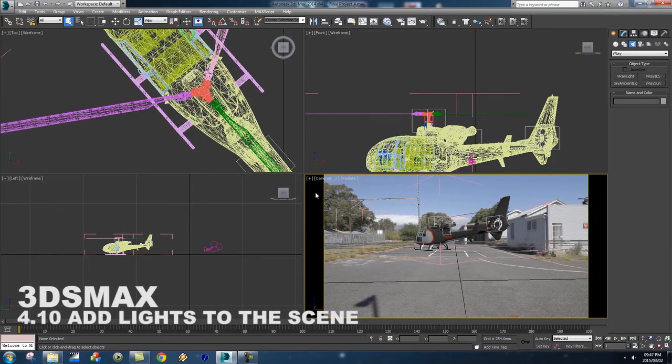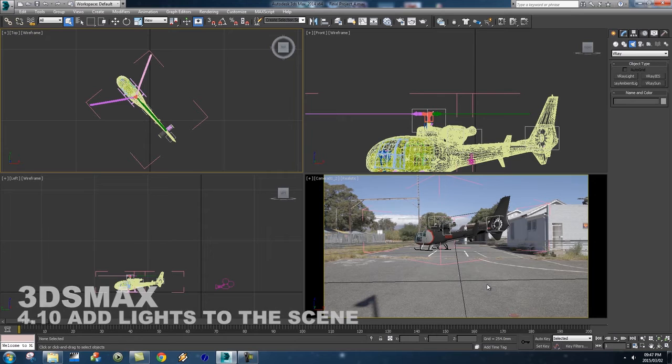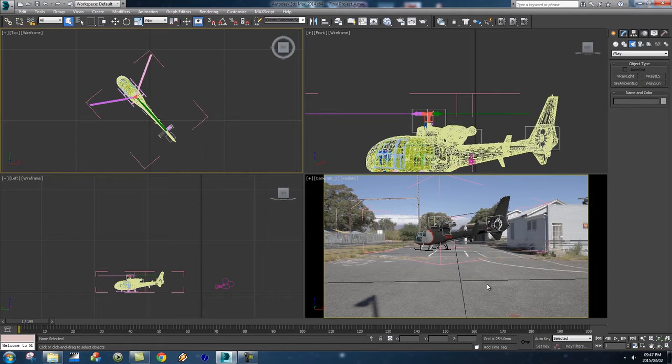So in this video, we're going to be looking at how to set up our lights in the scene. First, you need to try and figure out where the sun is in this shot. As you can see at the bottom, we've got a shadow coming from a light pole or something. And obviously the shadow is going in that direction.